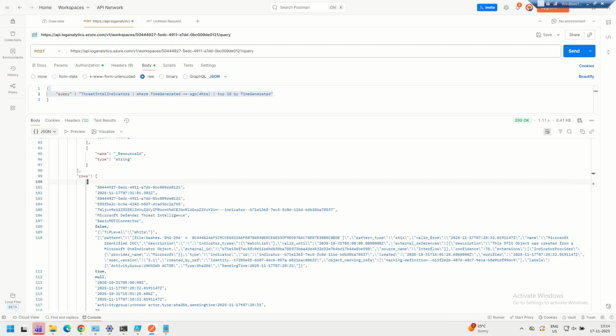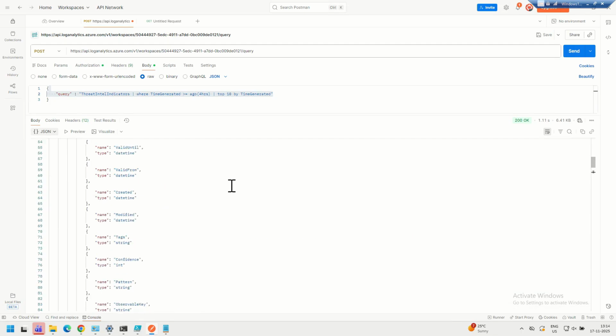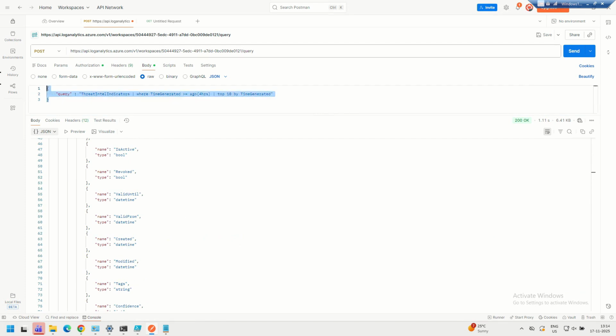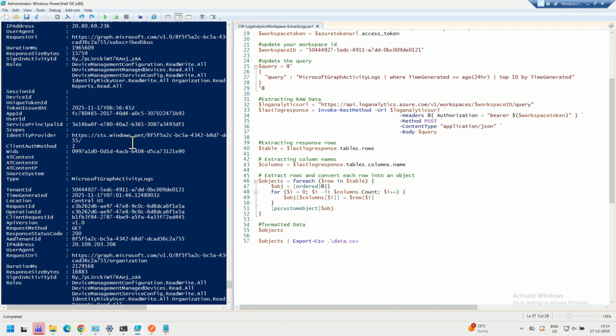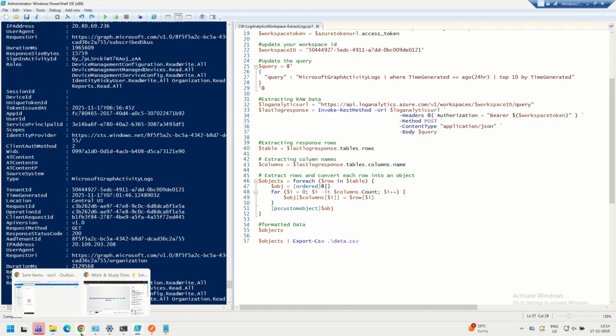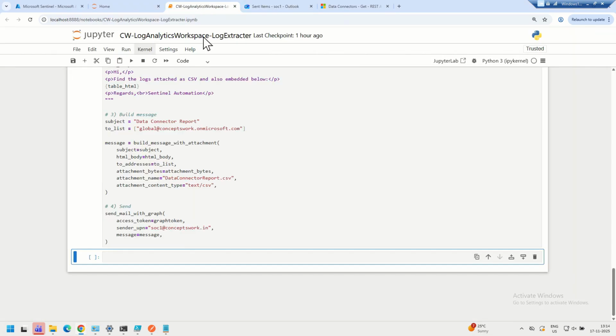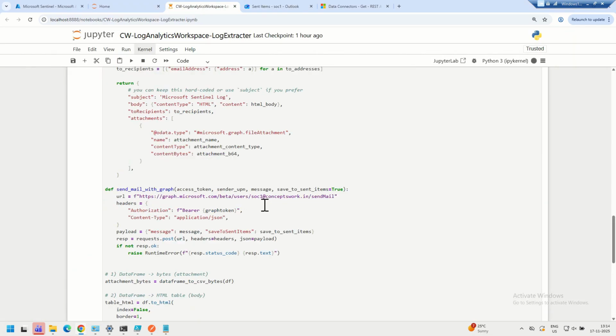So what you see now is one of my machines where I have Postman installed, and as you can see, I'm sending a specific query to extract logs from my workspace. The same part is something that I've covered with my PowerShell script as well, that will be available in the repo. And the same concept is something that I've covered with Python as well.